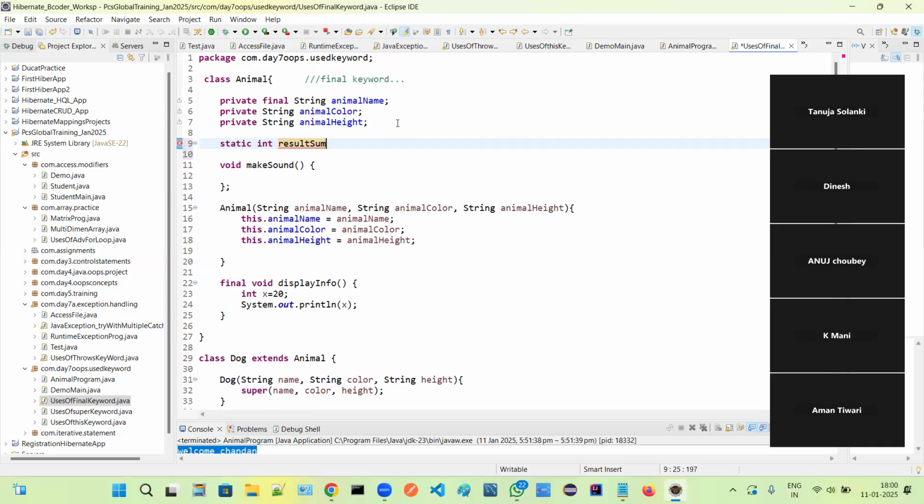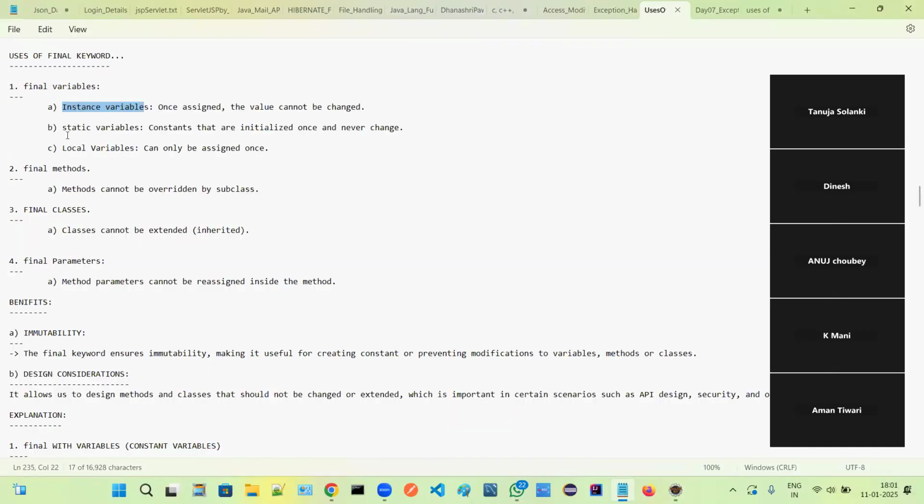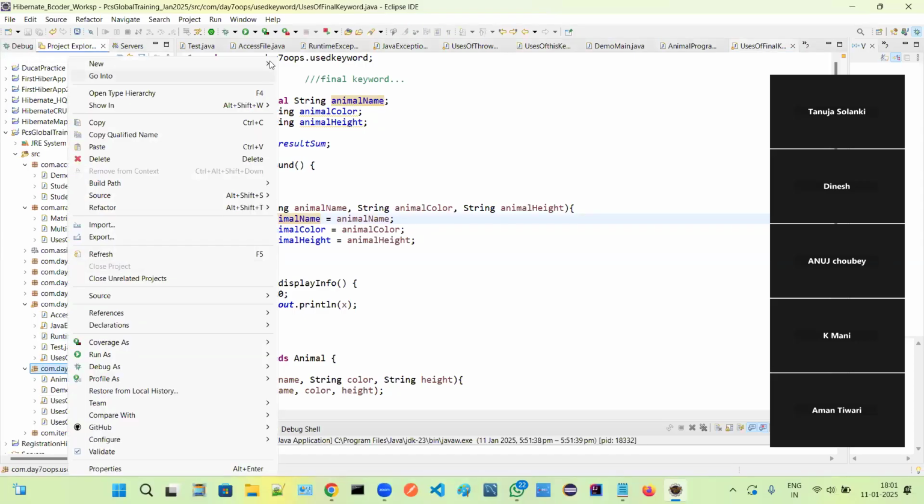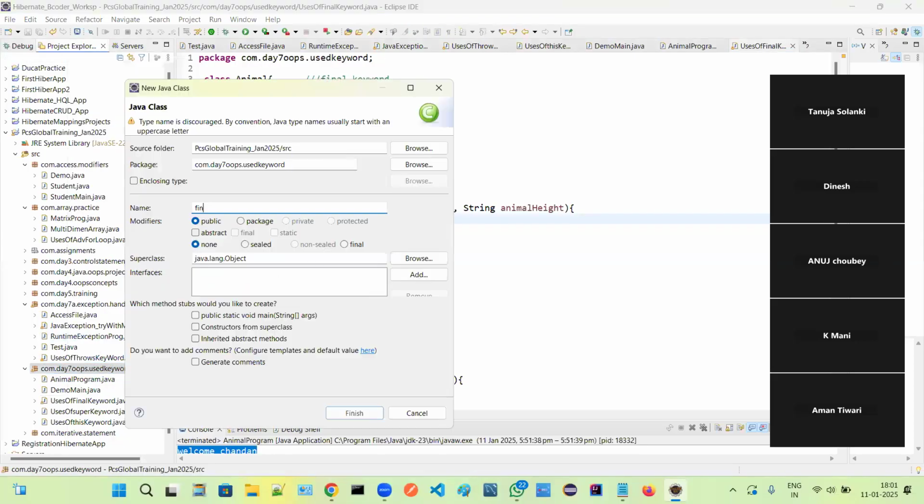result sum. So this is what? Static variable. So final keyword where we can use it, we can use it with instance variable, static variable, local variable. So this is about which one? Variable only. Let me show you practically once again. Final var program.